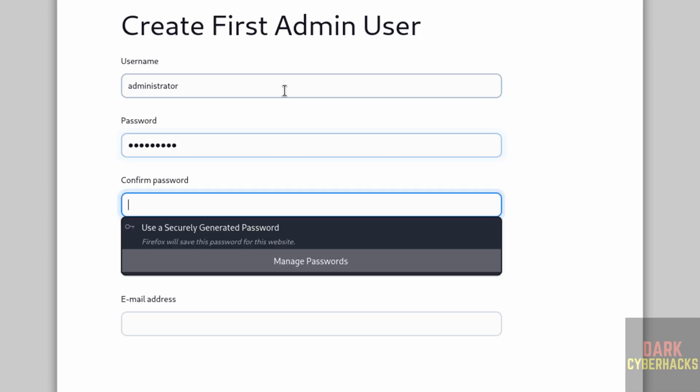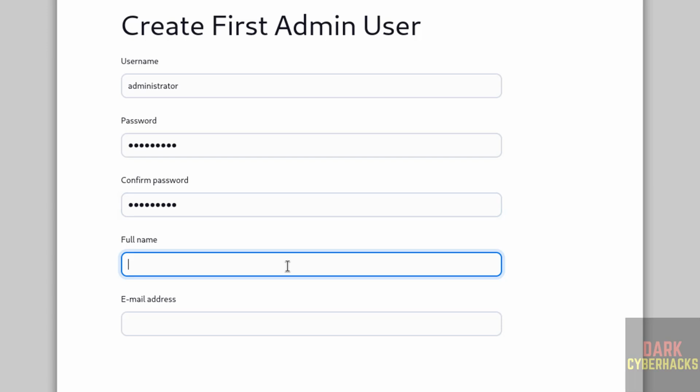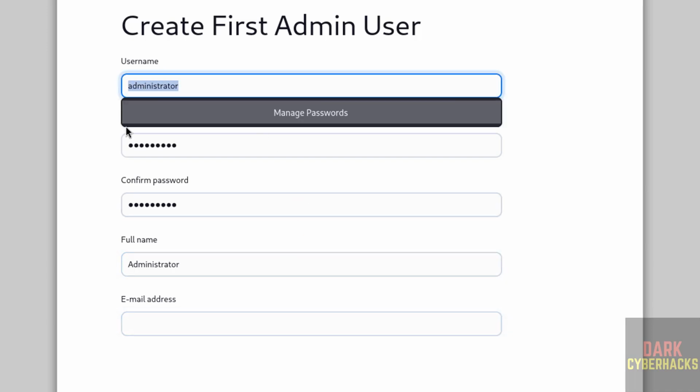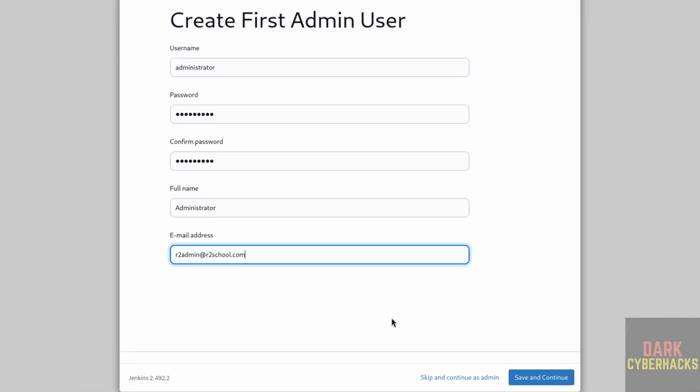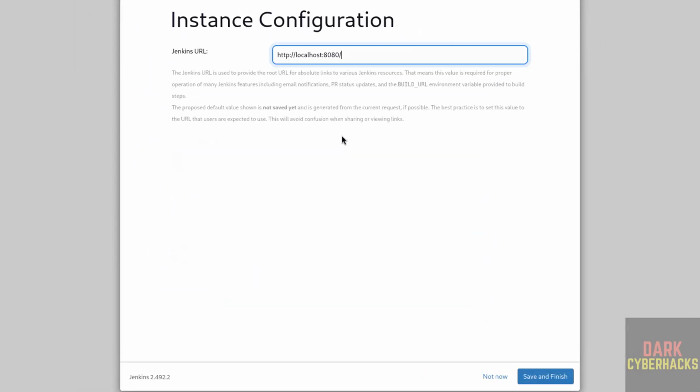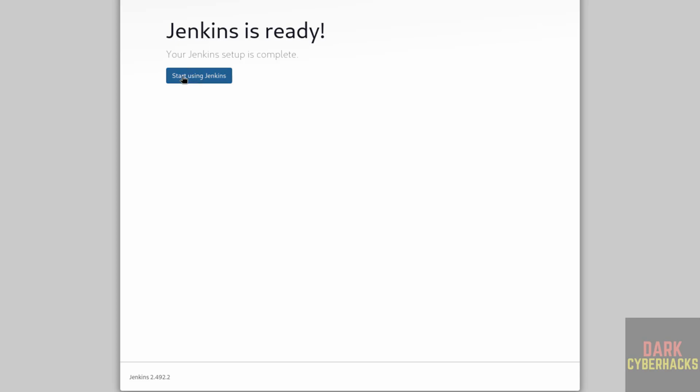Remember this username and password, which is required to connect to Jenkins later. See, you have to remember this username and password. Then provide any name, any email ID. Then click on save and continue. See, this is a Jenkins URL. Click on save and finish. See, all done. So click on start using Jenkins.